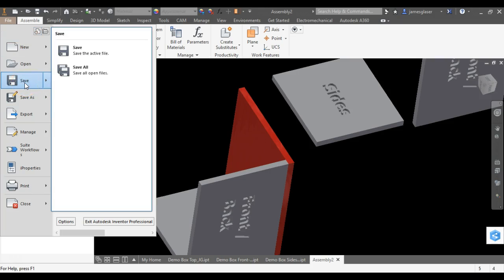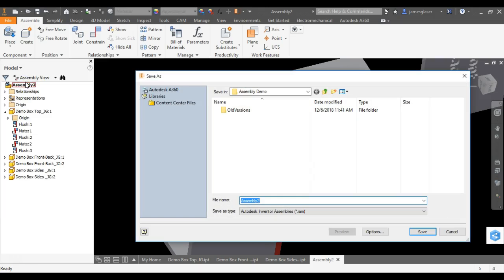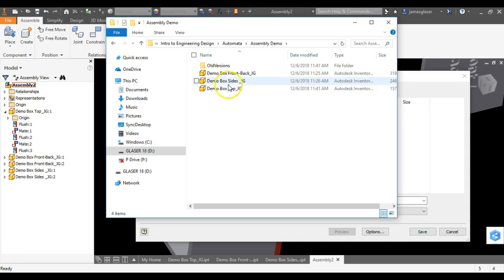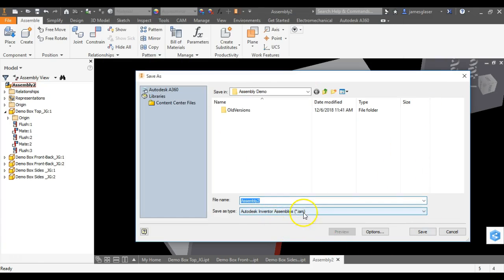You go File, you click Save, and then it pops up with the folder that you should have all of your stuff in. But what you're going to notice is that the folder is empty. If you come down to your File Explorer, what you should notice if you double click it is, well, it's all there. Right now it's only looking for .iam, that's Inventor Assemblies. That's how it's going to save it.